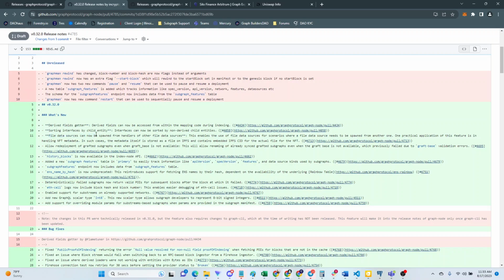So with file data sources, you can now initialize another file data source from within your file data source. So this one's really useful for especially NFTs where your metadata is also stored in IPFS. And so you have your token, you want to call that file data source, and then upon receiving it, you want to then say, okay, great, now fetch the metadata, right? So being able to just build through those ones should be a lot easier once we have this.